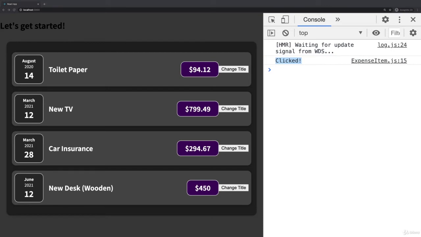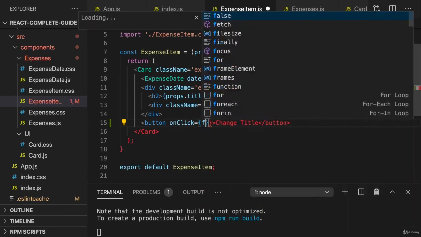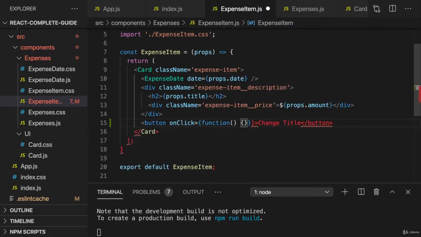So this is how that works. This is how simple it is to add an event listener to a React element. Now, typically you don't just want to work with such anonymous inline arrow functions though. By the way, it doesn't have to be an arrow function. You could also create a function with the function keyword.